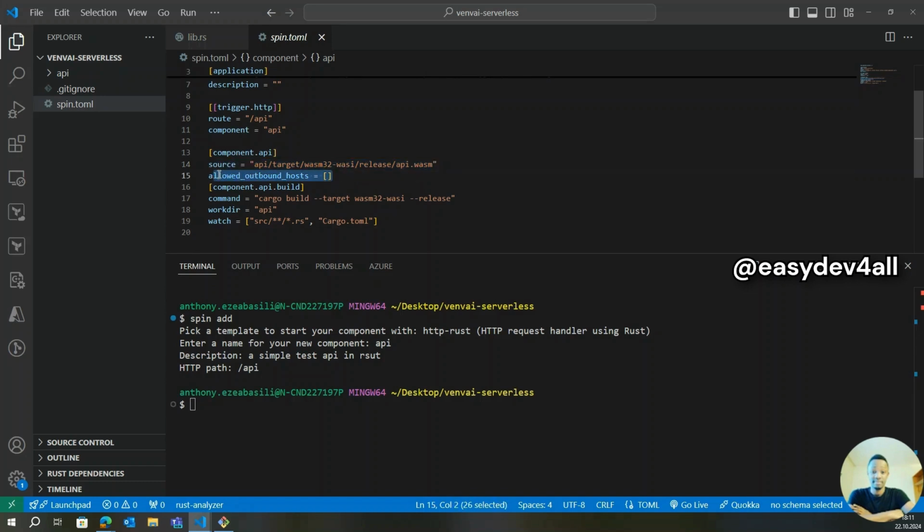And allowed outbound hosts again really gives you the option to actually manage security. So it's exactly what it sounds like. It gives you the option to manage your outbound hosts, so you can really specify this if you want to add some layer of security to what you're doing.